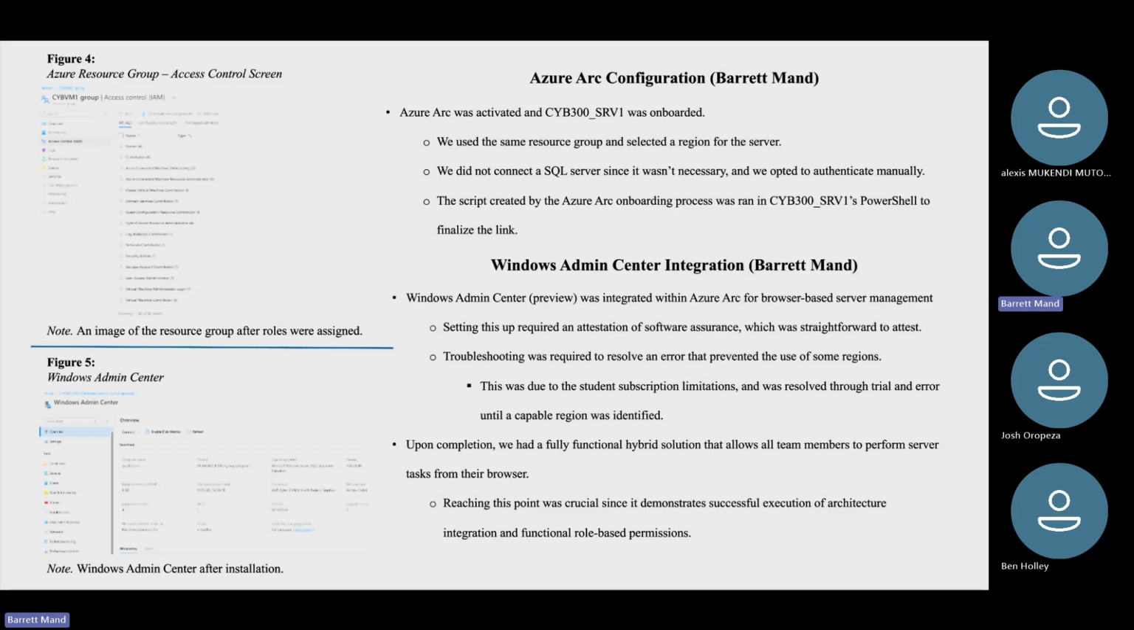We also had some issues that kept popping up errors on our screen that prevented us from using some of the regions. So I had to do some troubleshooting, figure out what that problem was. I found out it was due to the student subscription limitations. It wasn't very clear, but I did some trial and error and was able to identify a region to use.